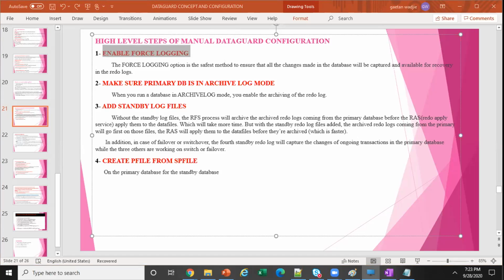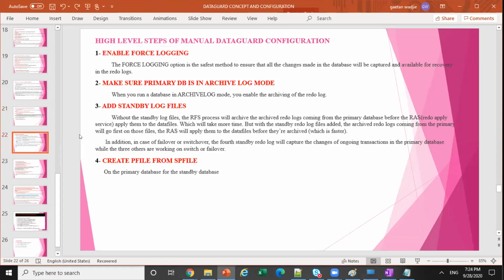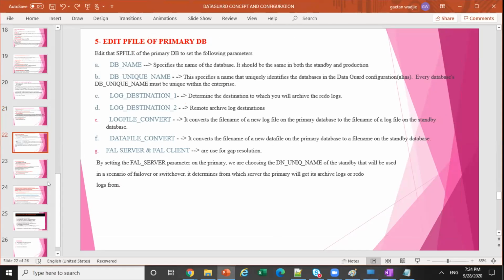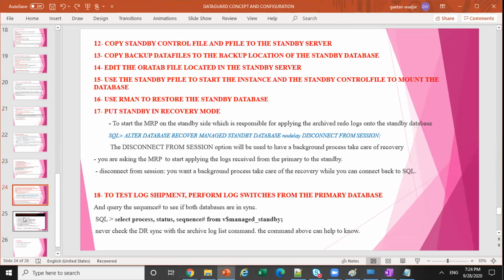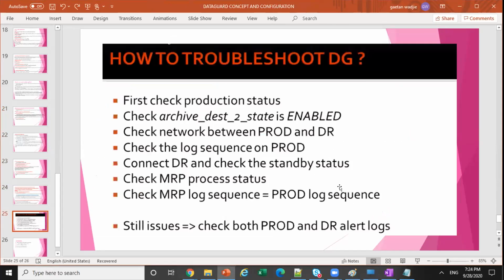And archivelog mode, you guys know that. We'll talk about some benefits of the standby. You can read more about some of the parameters. So these are just some high-level steps of the manual method. And the last part is troubleshooting.